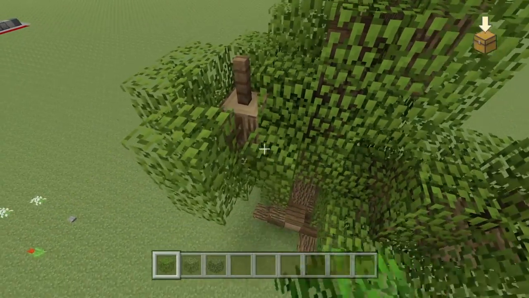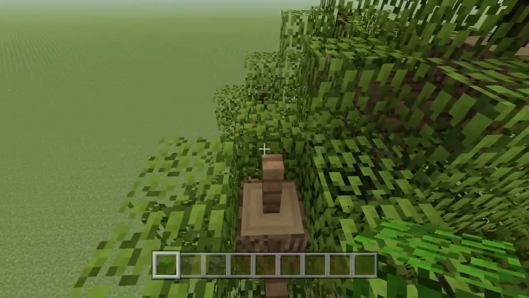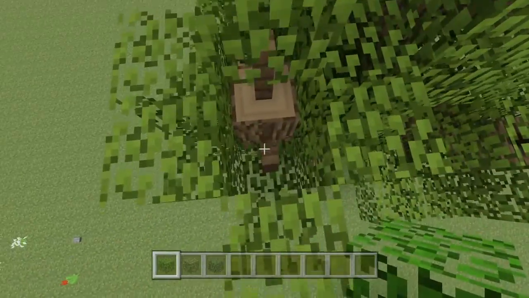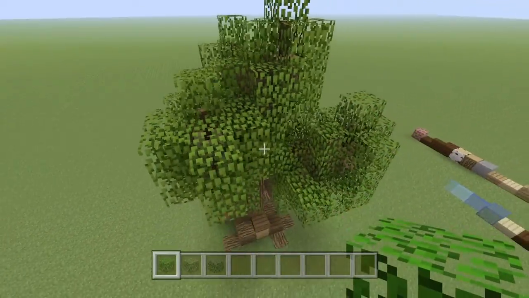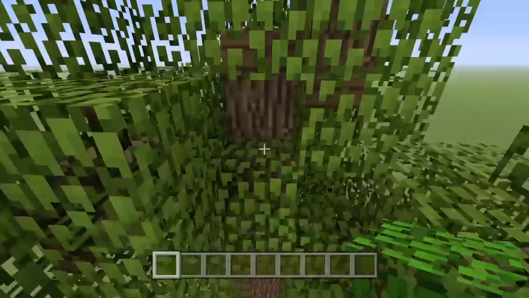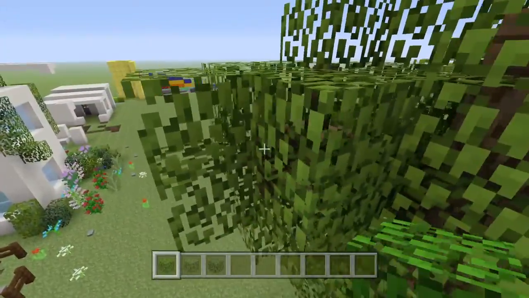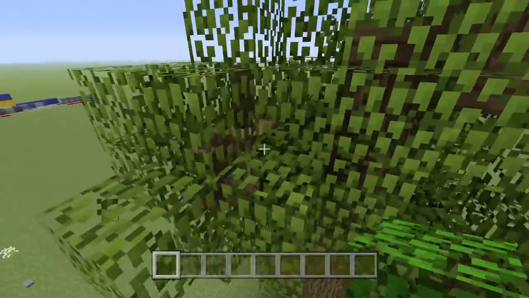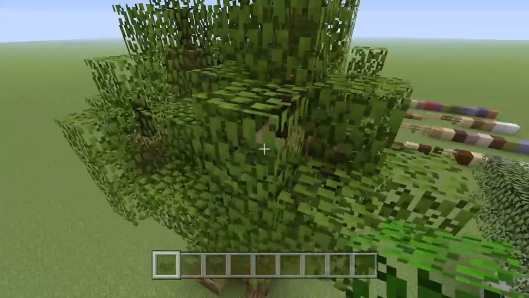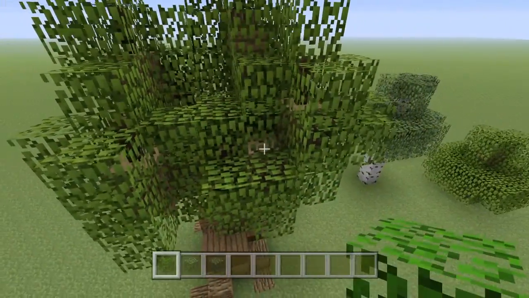Okay, we got this done. There we go. Alright, that's done. Actually, do we need this? Right here, we don't need this. Do we need that? Nope. Do we need that? Nope. Yeah, okay. I was wondering why it looked a bit blocky. It's because we didn't need any of those.